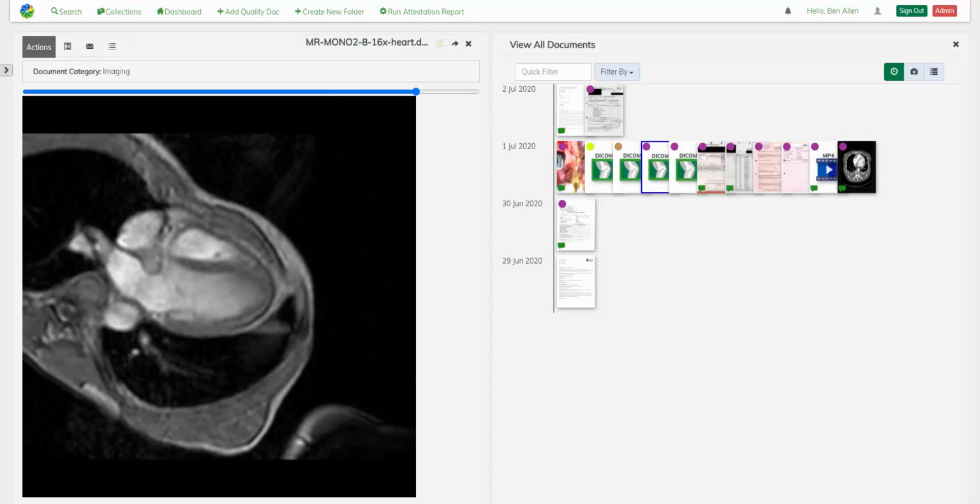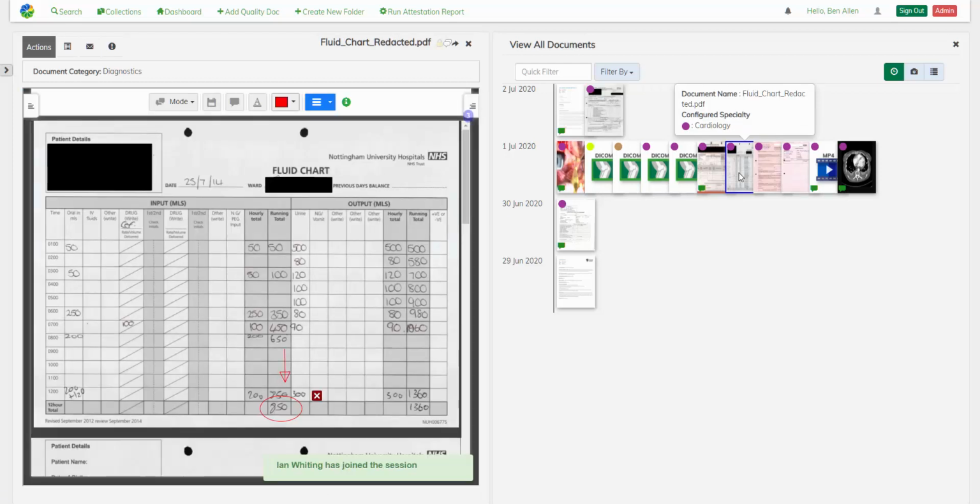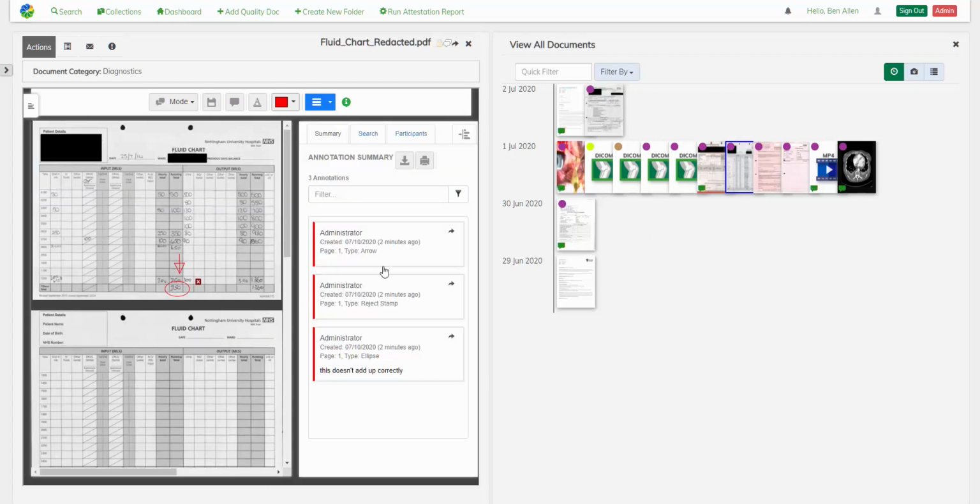If I switch to view a medical record, we can see the Alfresco Enterprise Viewer exposes the annotations if anyone else has annotated on top of this document. All viewers of the document are able to see these annotations without having to launch a separate interface. As well as being able to view existing annotations, the collaborative annotation process allows for many users to be on the document at the same time.